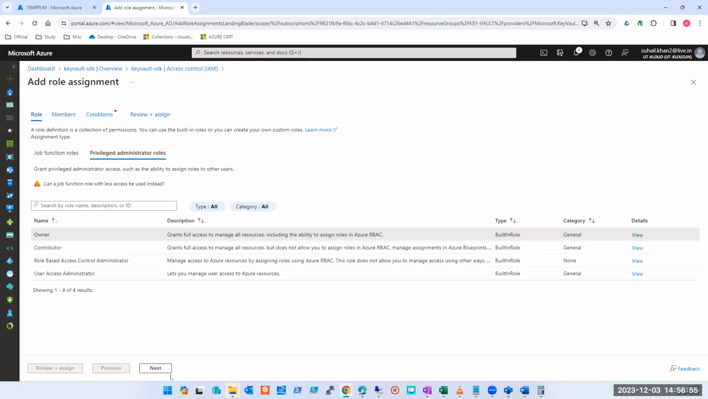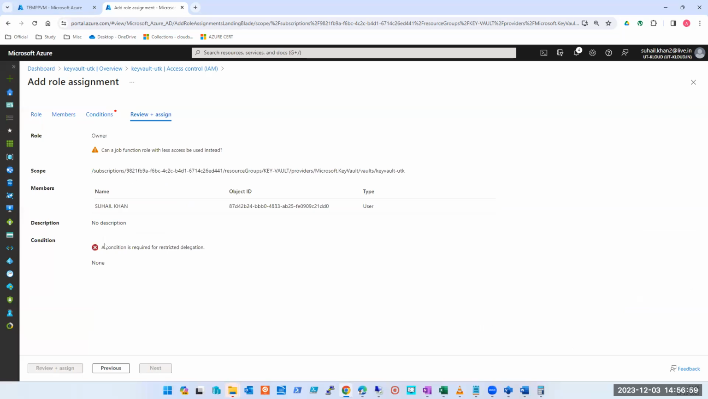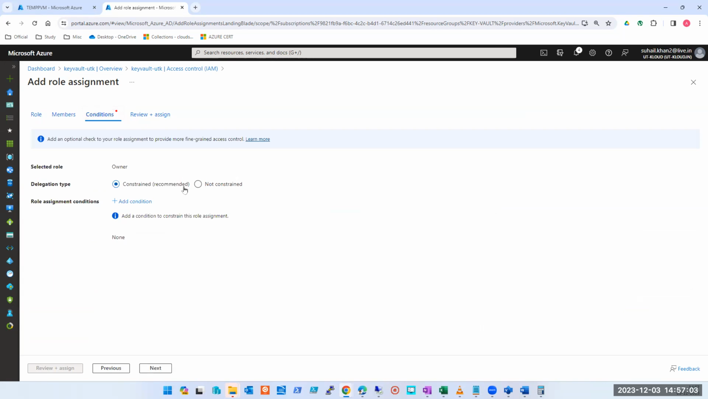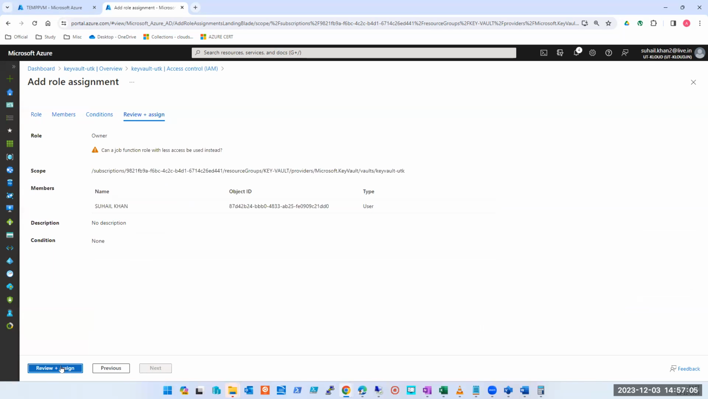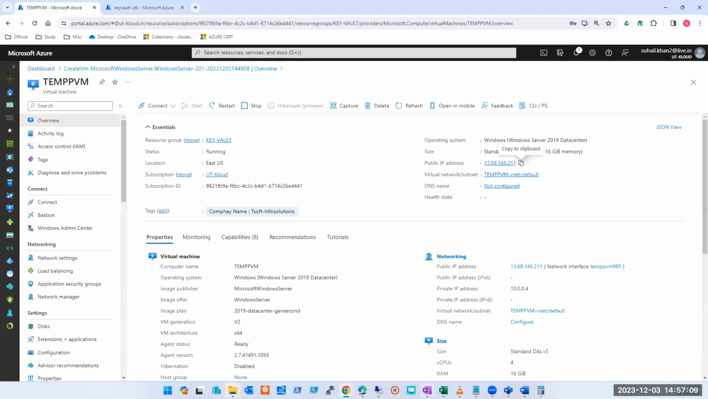I'm not sure if the owner role will work, because the condition is required for restricted allocation. Fine. So let's see if this works. If not, I will be creating a new one. And meanwhile, let's see the virtual machine.